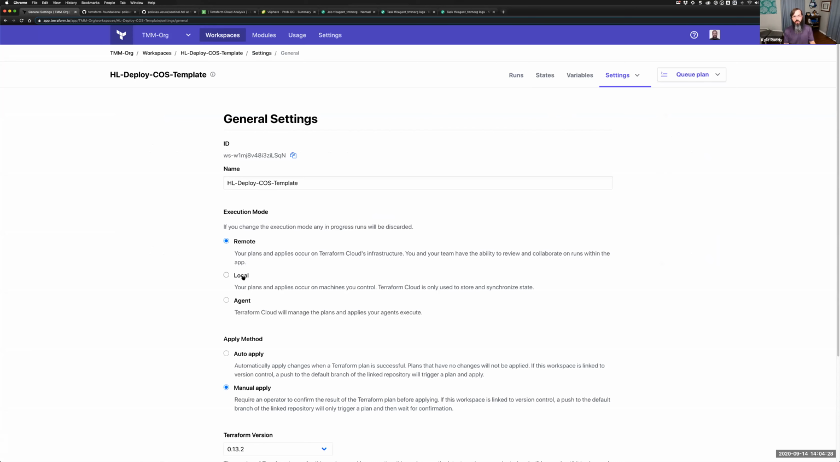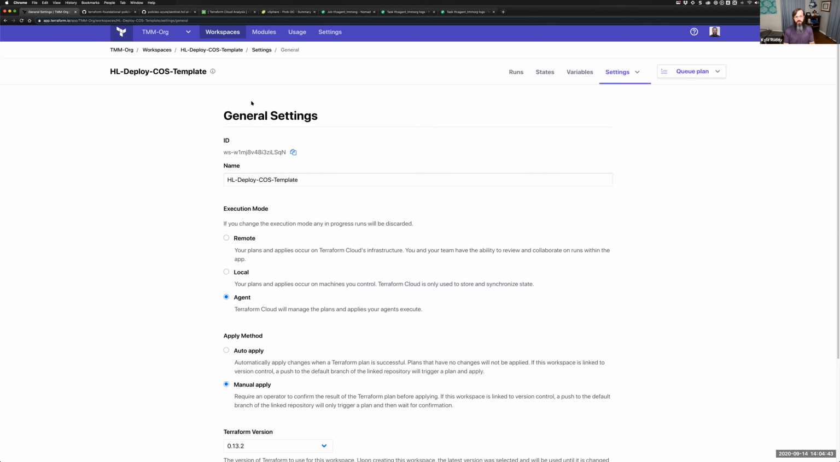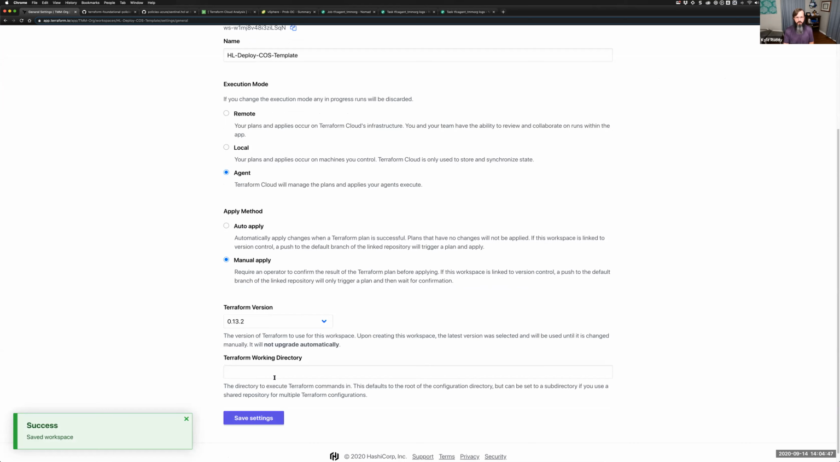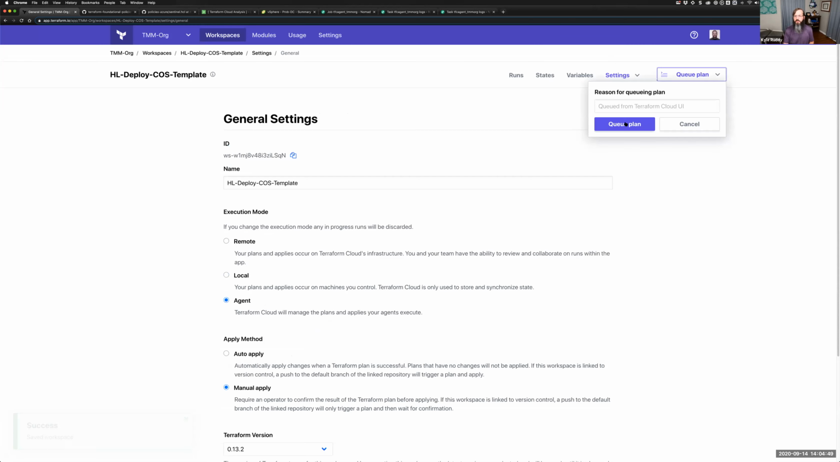Then we have local mode. That means that we want to run Terraform from our local CLI configuration, and manage it ourselves. Then we have this brand new agent execution mode. So if we update this within our workspace and save our settings here, we can now queue up our plan.